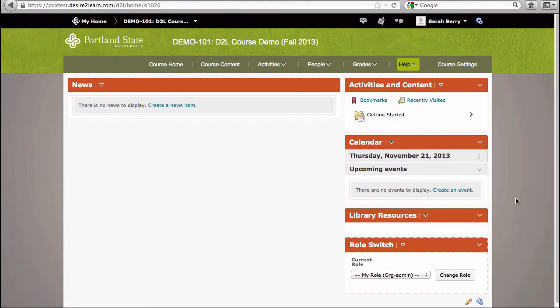The Library Resources widget is a custom-built widget that connects resources from the library to your course. It contains a library search box and helpful links, and it can also include links to any course guides or library reserves if they're available.